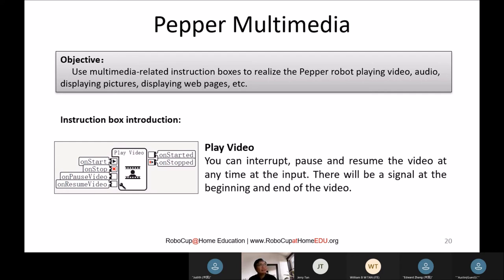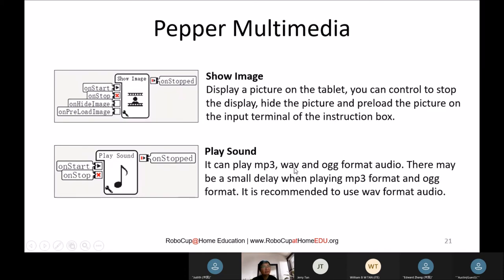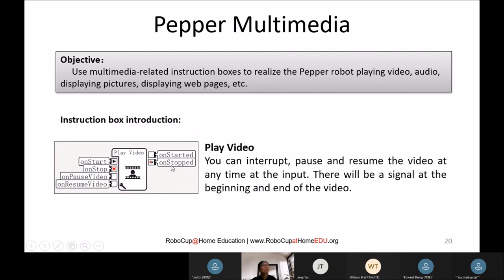Okay, so with that, there are a few instruction boxes that you can use, and it is pretty much straightforward. The first one is this play video. Then we have show image and play sound. So these are the three that I'm going to explain here. For the play video, you can see the output start on started or on stop. Okay, so this is very typical. But for the input, other than the normal on start or on stop, you have something extra called on pause video or on resume video. So it actually adds a control for you to pause your video or to resume your video.